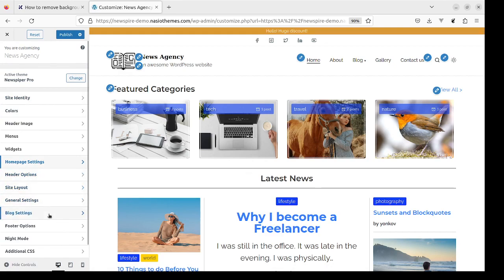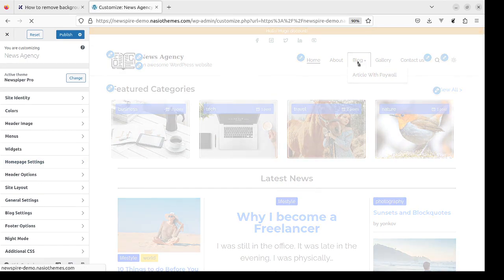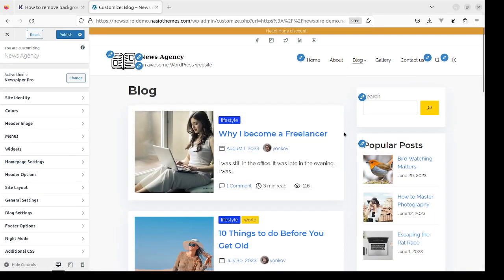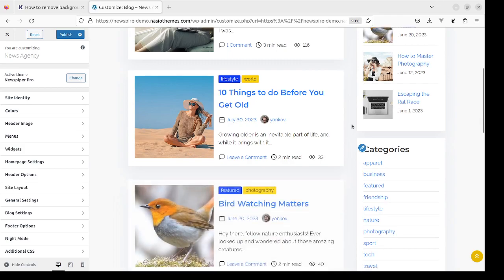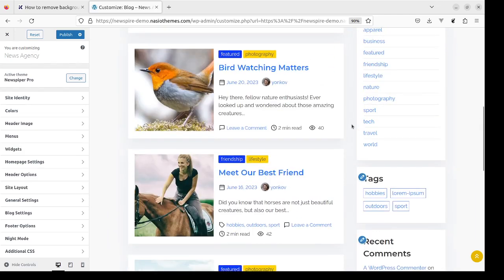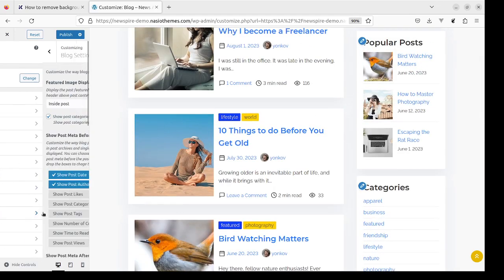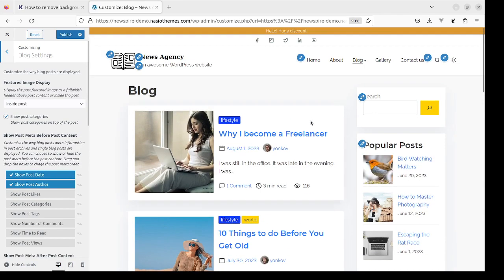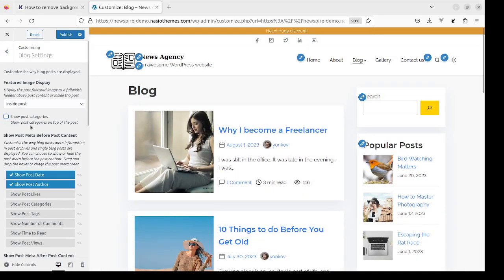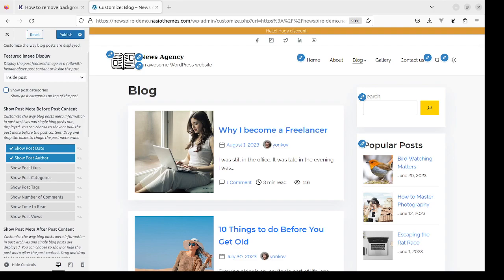And now I want to show you the blog settings of this theme. When we click on the blog page, we go to the lists of posts. And we have a rich set of options here. We can choose to show or hide post categories, or add or remove some post meta before and after the post content.